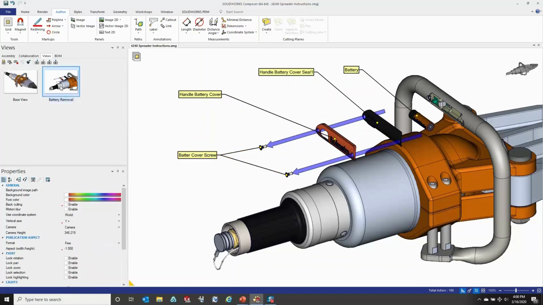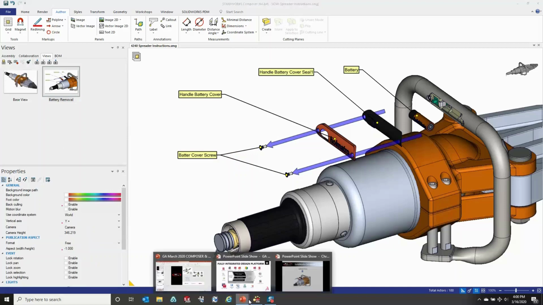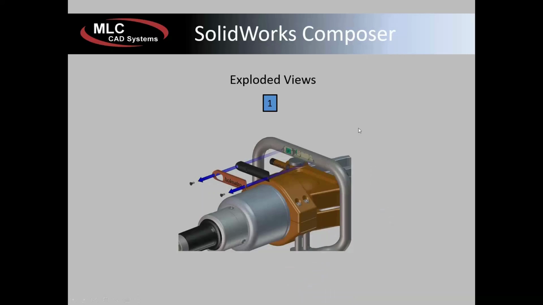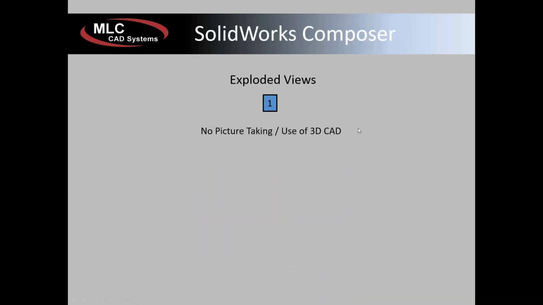So now we have an exploded view with some collaborative actors and some callouts. So just as simple as that, we're able to create our exploded views. There's no picture taking. We're just leveraging that 3D CAD data that we already assembled and completed. And we've got nice, clear-looking images now that we can use in our publications.